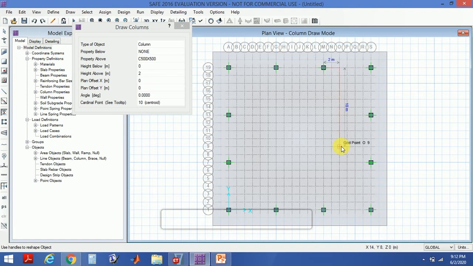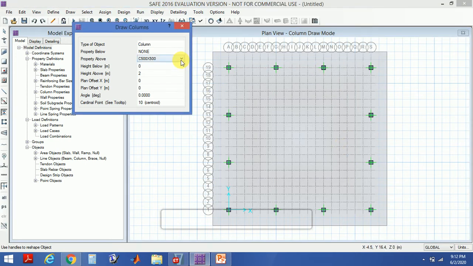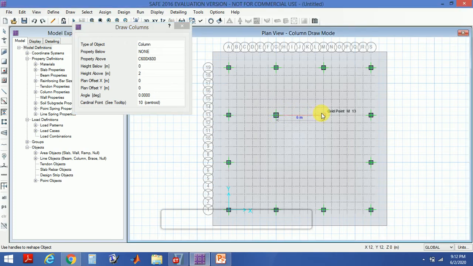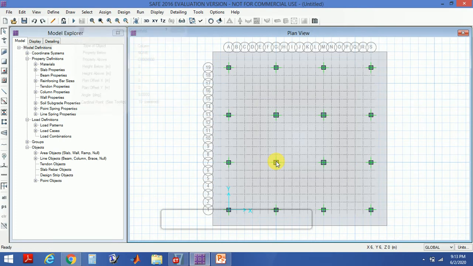Okay. Now we can change this property to 600 by 600 and place the column here. 6 meter, 6, 6, and 6. So now we have drawn the columns. Click on escape button. Now we can draw these strips.